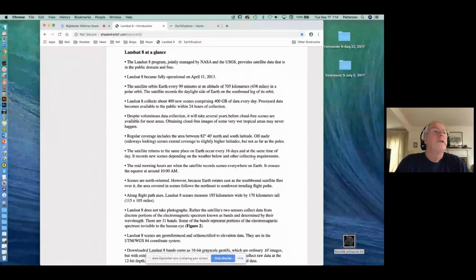And this is a really important point. Landsat does not take pictures from a satellite up above. There are 3 sensors on the satellite, and what they do is collect data from the electromagnetic spectrum in discrete portions called bands. And what we'll be doing is combining these bands to create images in today's tutorial.